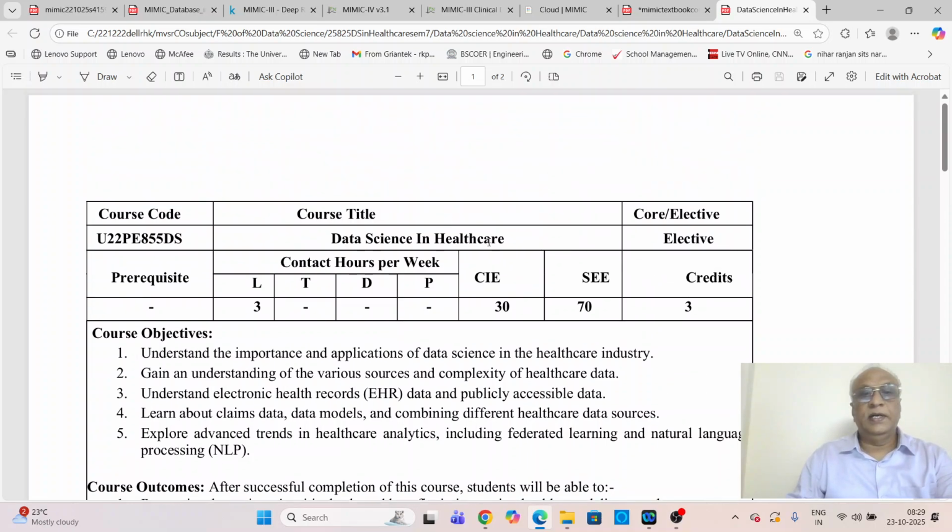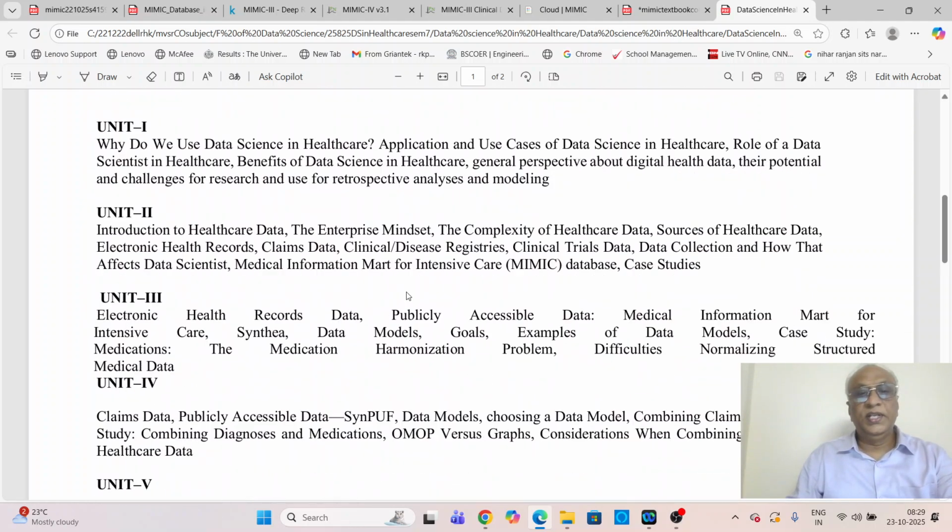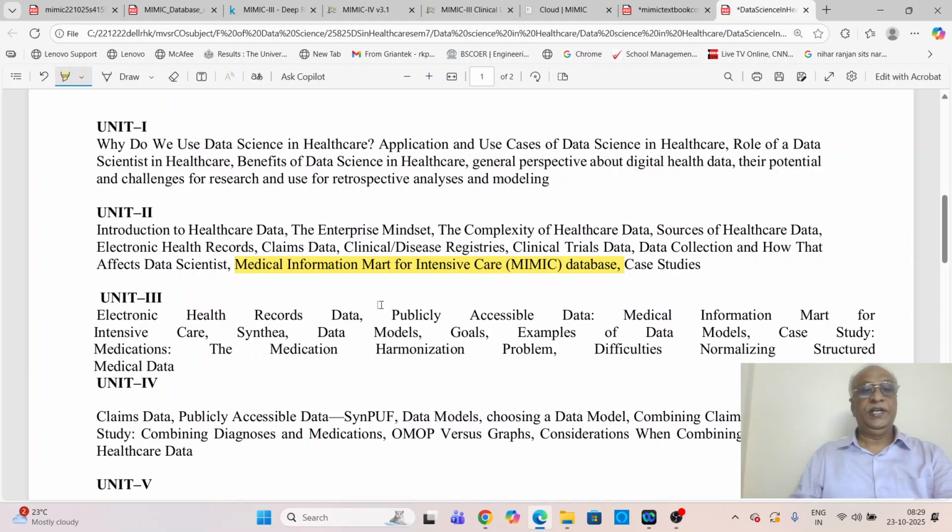For the subject Data Science in Healthcare, today's topic being discussed is from Unit 2: the MIMIC database. It is an electronic health record, and the long form of MIMIC is Medical Information Mart for Intensive Care. So we'll be speaking about this.